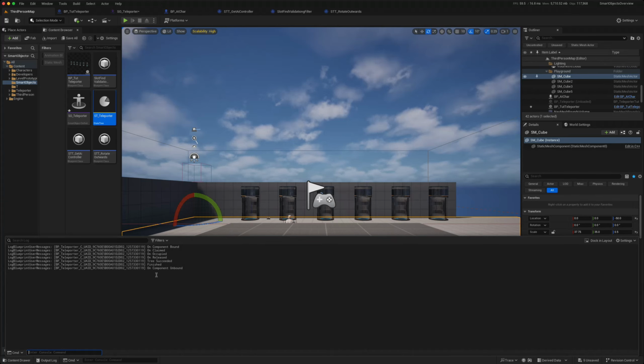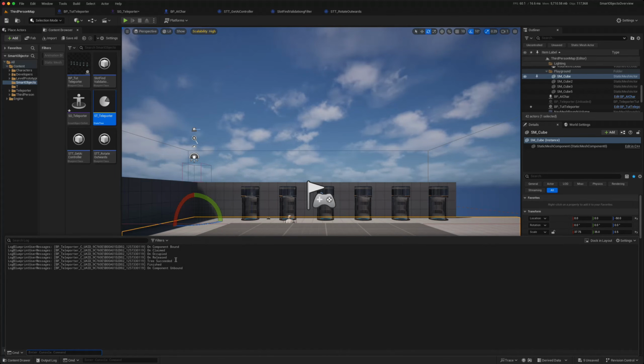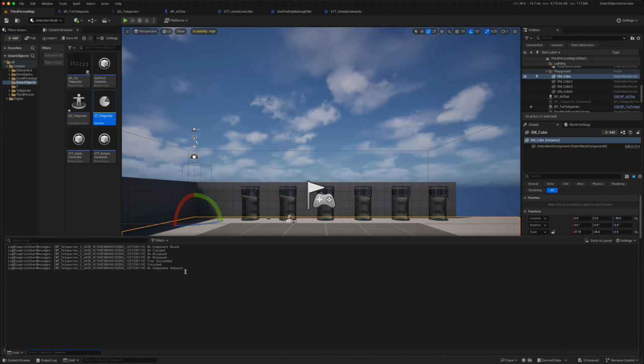So this is the order in which those events happen. Component bound, then we get the on claimed, the on occupied, the on released, which frees it, and then the tree succeeded, it finishes, and the on component unbound gets called.